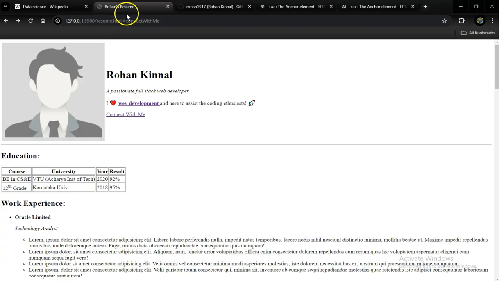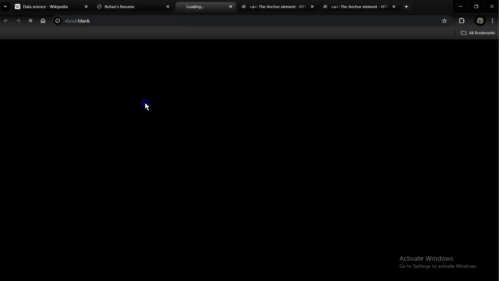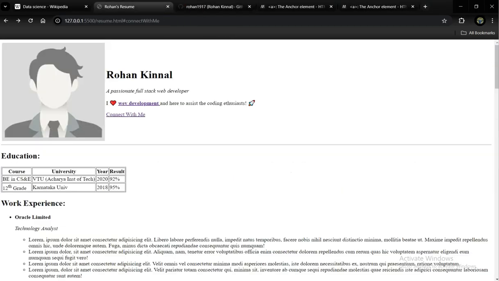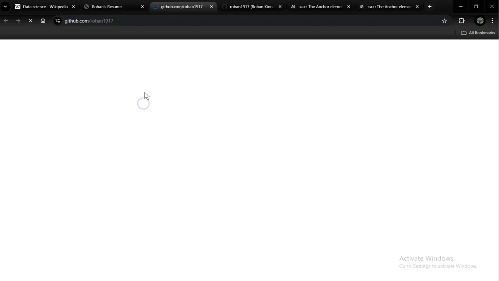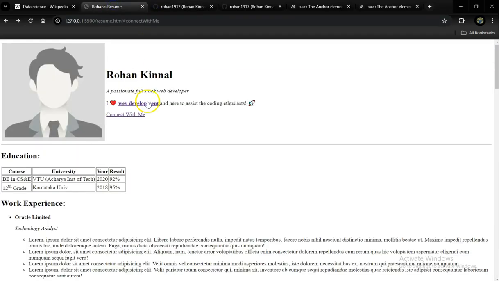Correct? Rather than loading on the same tab, it started loading on a different tab. By default, what's the value over here? Okay, let me show again. If we click on this particular one, it will load a new tab. You see, as many times as we click on that, it will just load a new tab on the screen. Now what if I want to load it on the same tab?